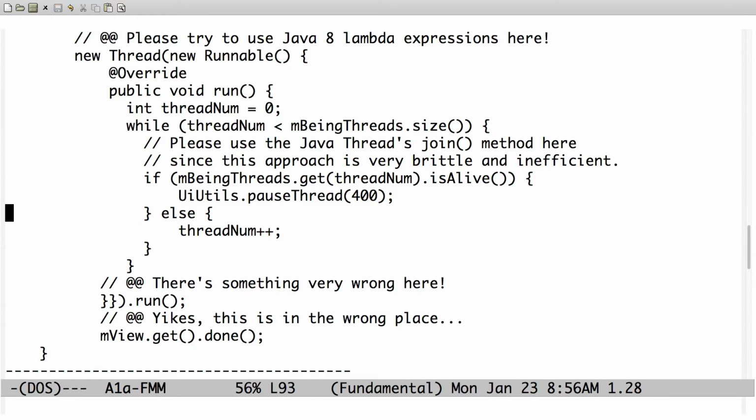And then a lot of people did this too. What's wrong with putting this here? Let's assume this is start for the sake of argument, not run.